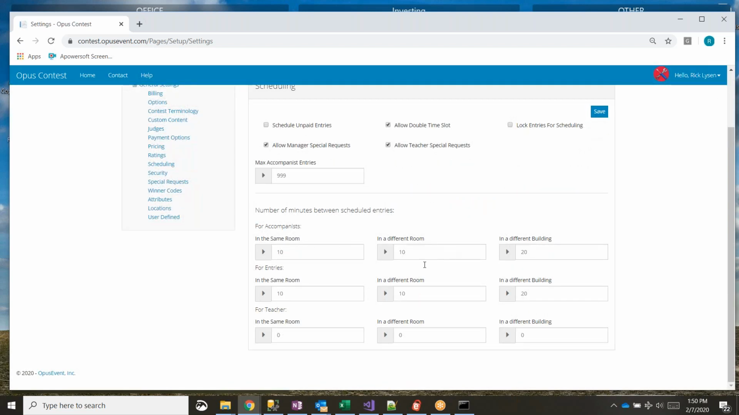Here in contest scheduling, it says we need to know the number of minutes between scheduled entries. So for entries, right now we're saying they need 10 minutes in between scheduled items. So if they perform at 8 a.m., they could perform in the same room again at 8:20. They perform for 10, then they wait for 10, then they can go again. Same with accompanist. But look out here, if they have to go to a different building, we can set this and say, no, they really need 20 minutes to be able to walk across campus, get to the other building, get into the other room.